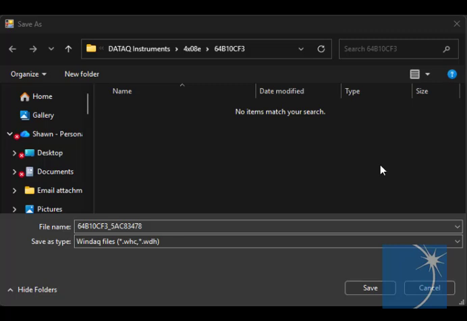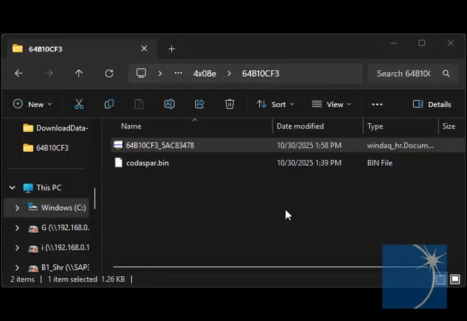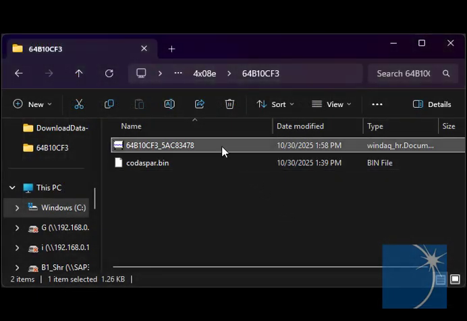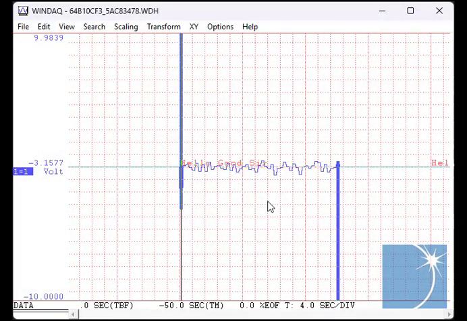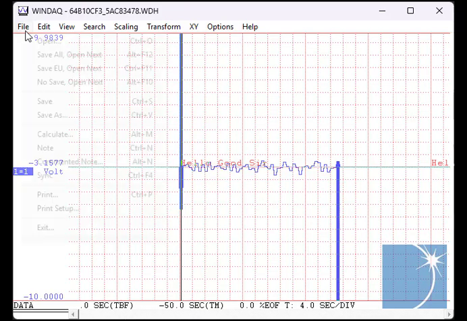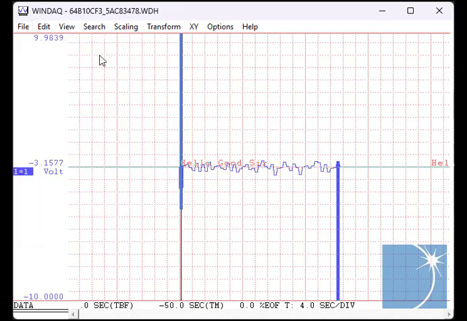By default, the file will be saved on the C drive under Program Files x86 in the DATAC Instruments directory in a subdirectory named for the serial number of your DI-4000 series device. With the file saved in the default directory or a folder of your choosing, simply double-click on the data file to open it in the WinDAC waveform browser, where you can save it in any number of different formats or perform some basic analysis.